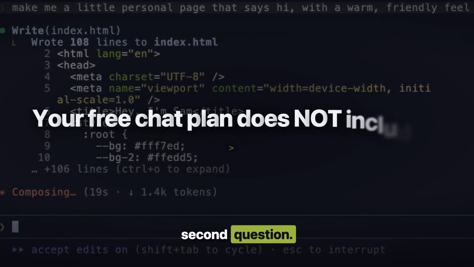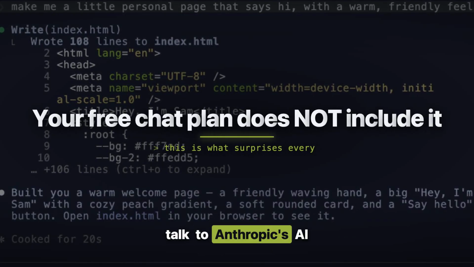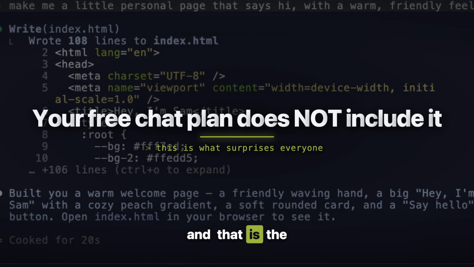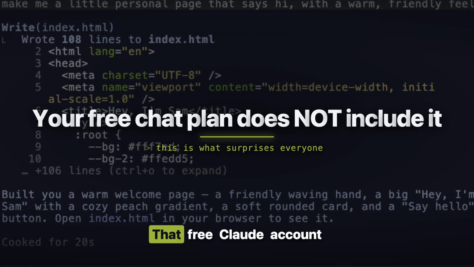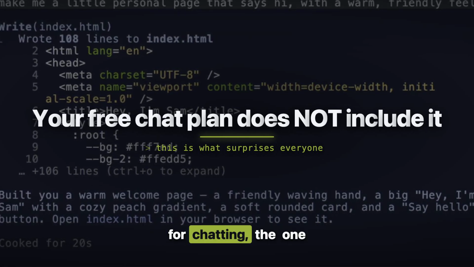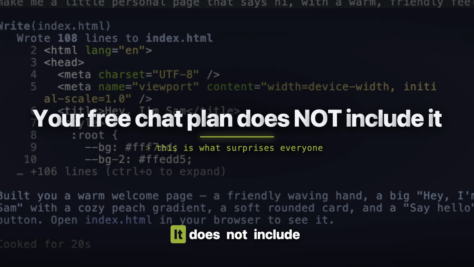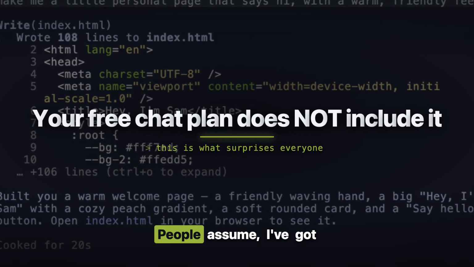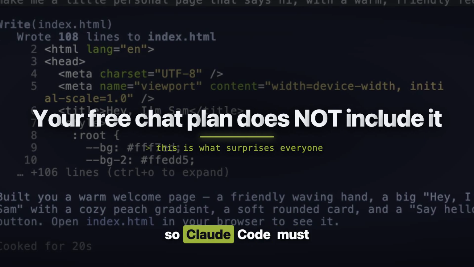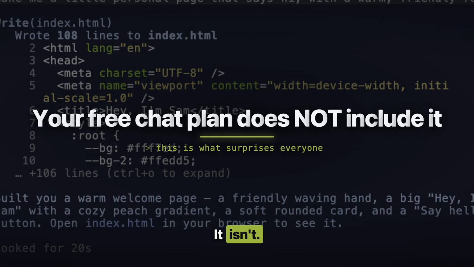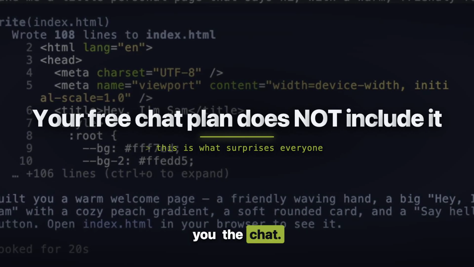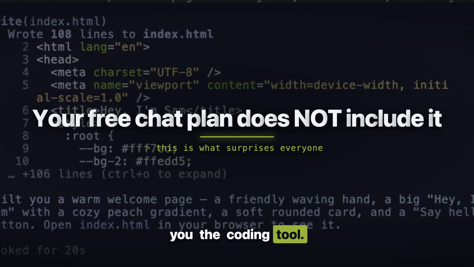The catch is the second question. Claude Code has to talk to Anthropic's AI to do anything, and that is the part that costs money. And here's a specific thing that trips people up. That free Claude account you might already have for chatting, the one at Claude.ai, it does not include Claude Code. People assume, I've got a free Claude account, so Claude Code must be free for me too. It isn't. The free plan gets you the chat. It does not get you the coding tool.